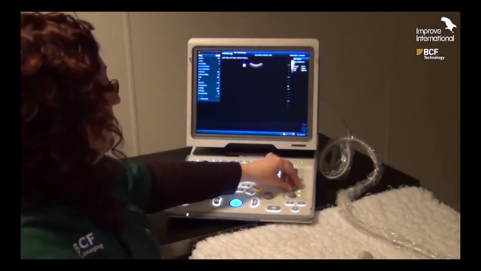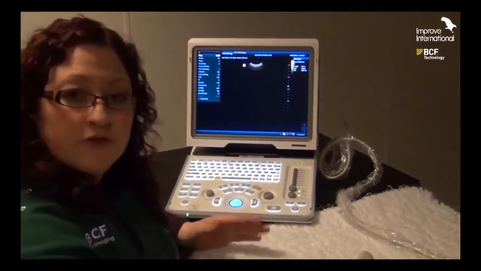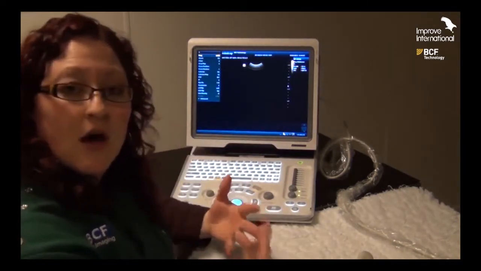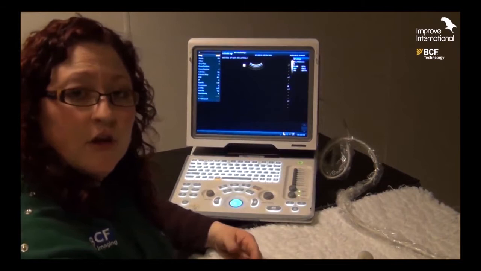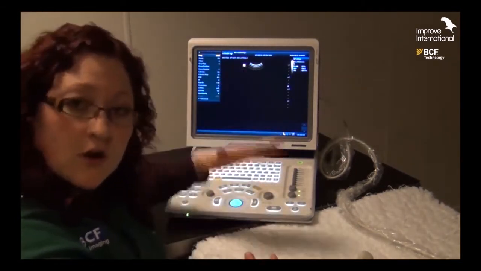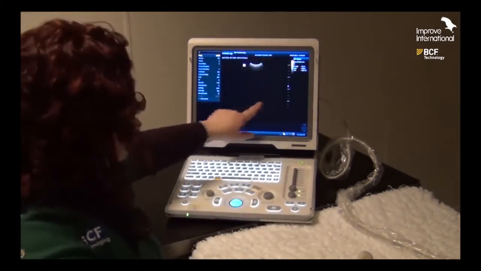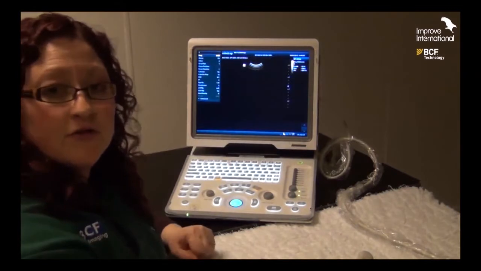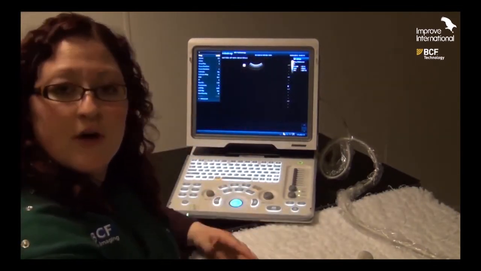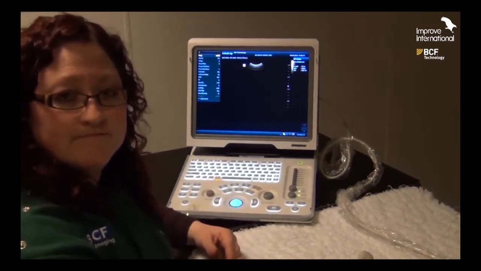up or down. So just to reiterate, for things that are very superficial, that you want to have a high degree of clarity or resolution, we'll use a high frequency setting. For things that are lower down within the abdomen, corresponding on the screen would be at the bottom of our picture, we would use a lower frequency setting, acknowledging the fact that we'll lose a little bit of clarity or resolution in the process.